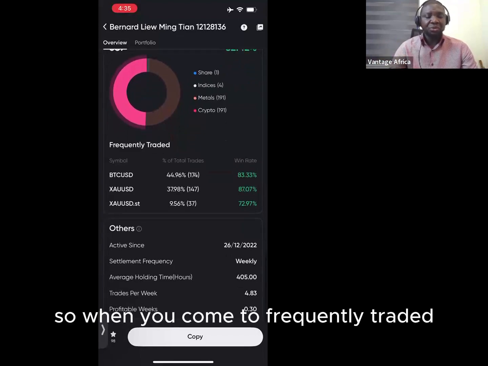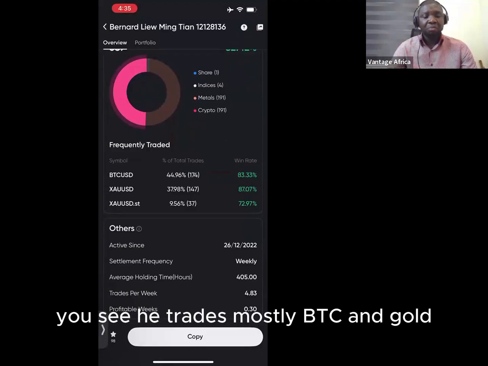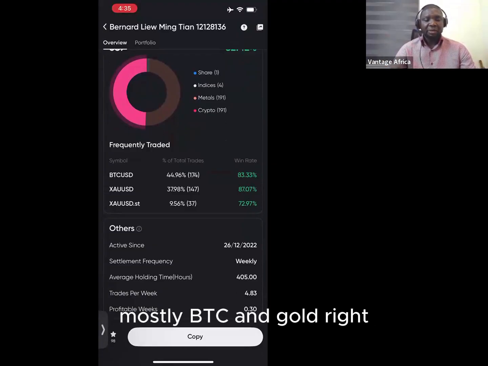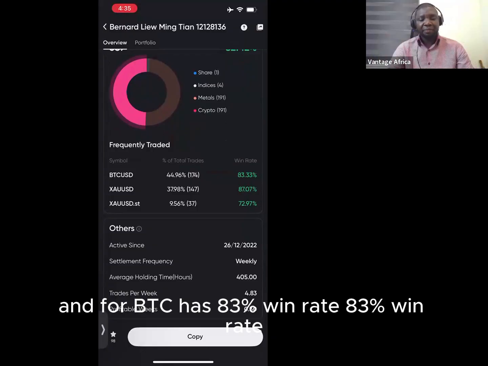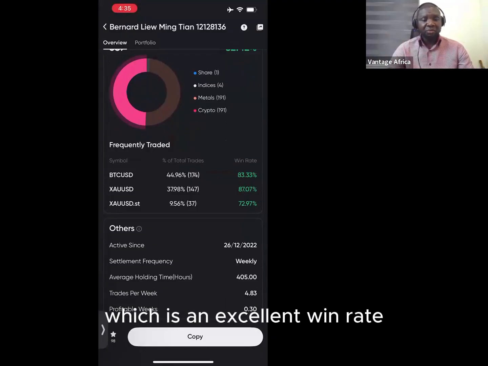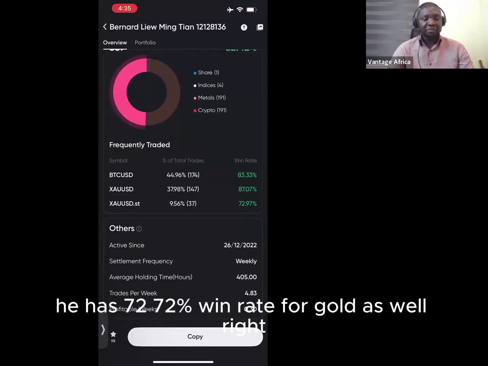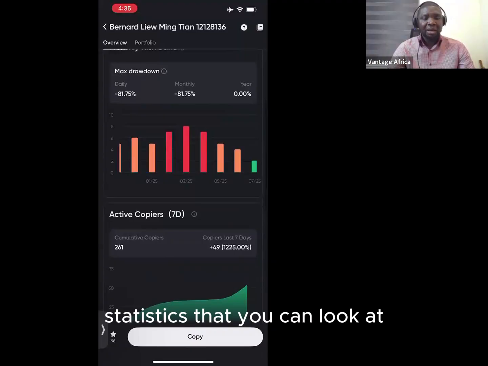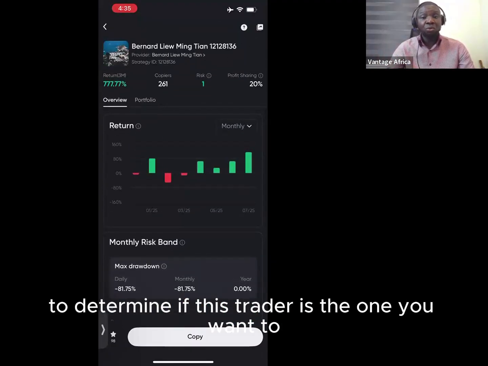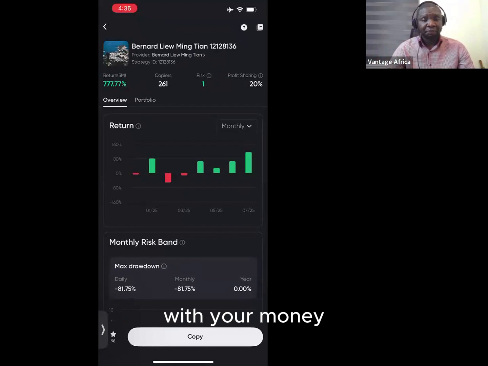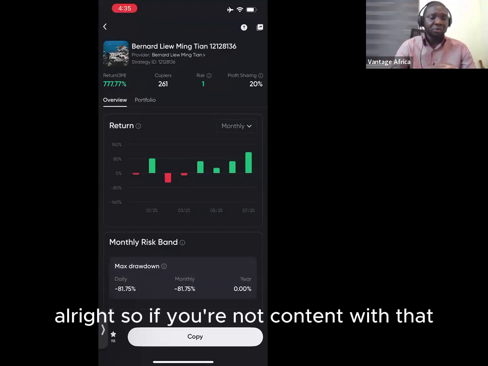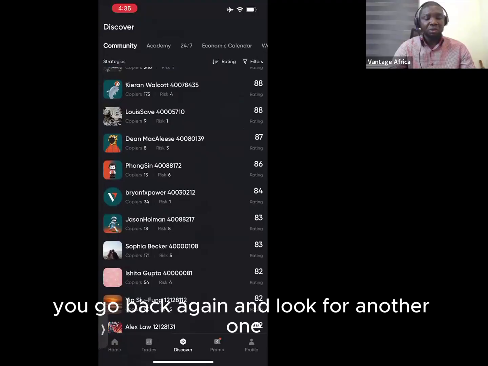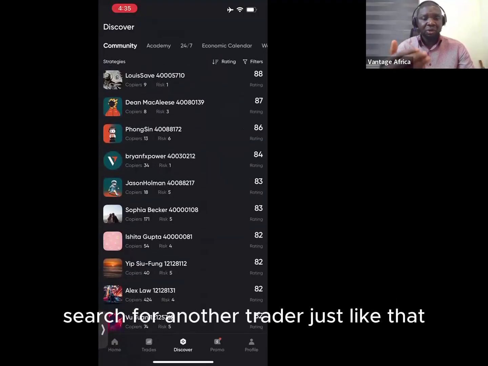So when you come to frequently traded, you see he trades mostly BTC and gold. For BTC, he has an 83% win rate, which is an excellent win rate. He has an 87% win rate for gold, and a 72% win rate for gold as well. So these are all just statistics that you can look at to determine if this trader is the one you want to follow with your money. If you're not content with that, you go back and search for another trader. Just like that, you can go through.